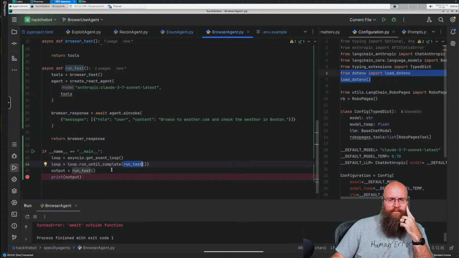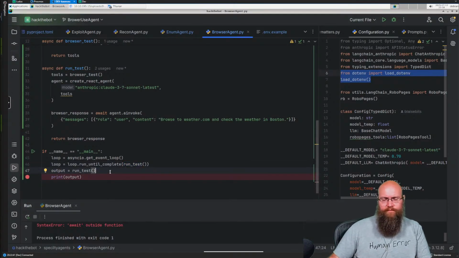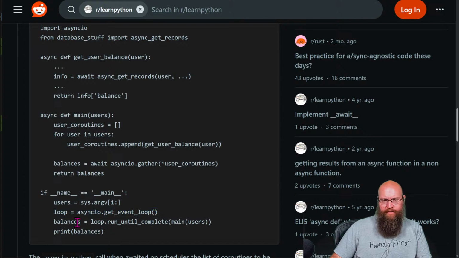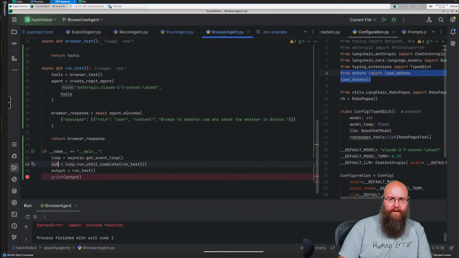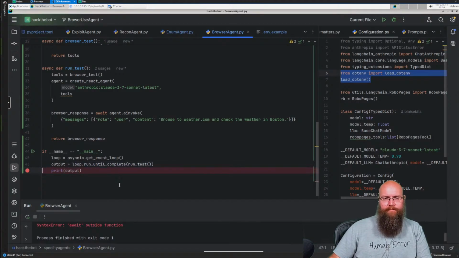We pass it run test, capture the output. Oh, the output actually would be the output from that. Got it. So this is supposed to be our output here. I'm a dummy. There we go. Now let's run it.